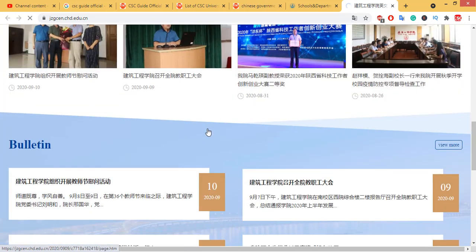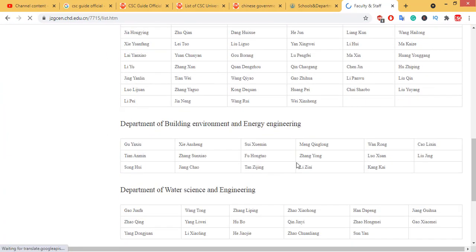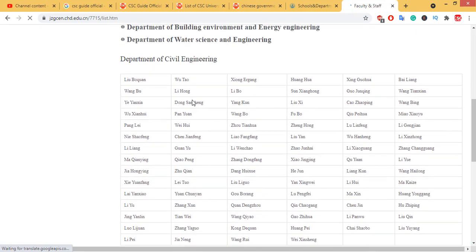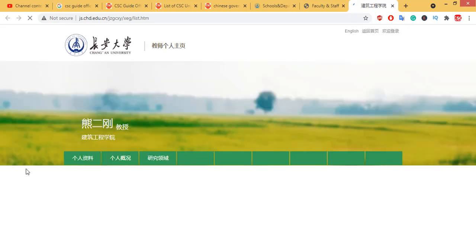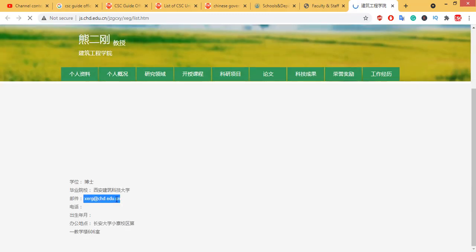When I click here you can see the details: Department of Civil Engineering with many professors, and Department of Building, Environment and Energy Engineering, and so on. I click on any of the professors' details. After that you can see the profile of that professor, and you just pick the email and send an email to that professor. Here is the email. You have to copy this email and send it to professors.